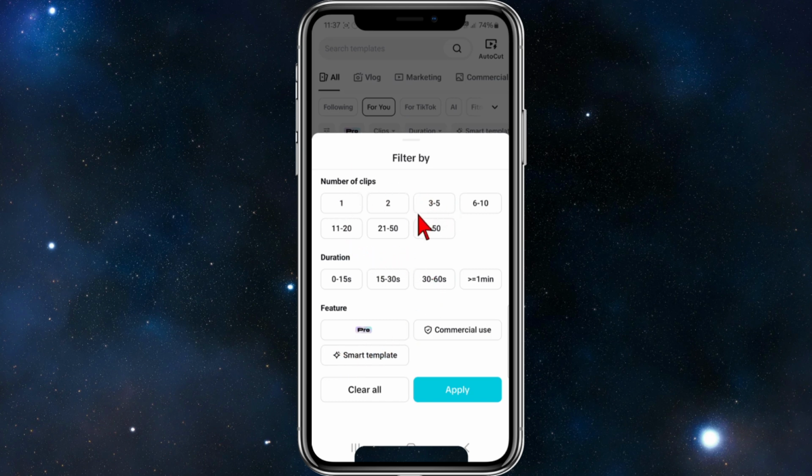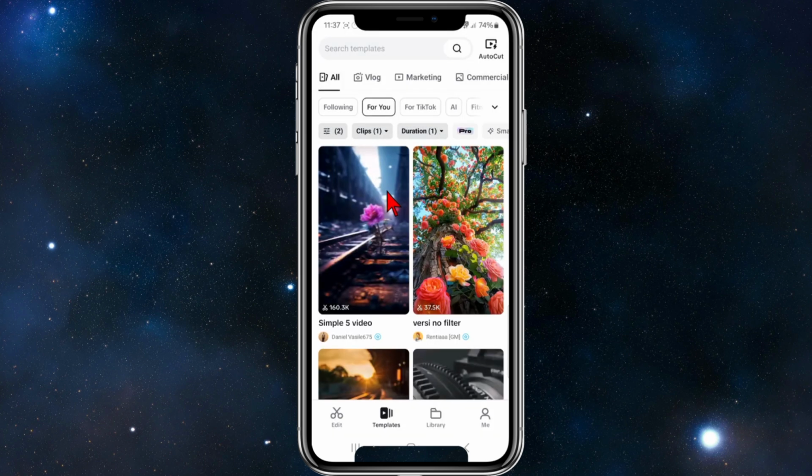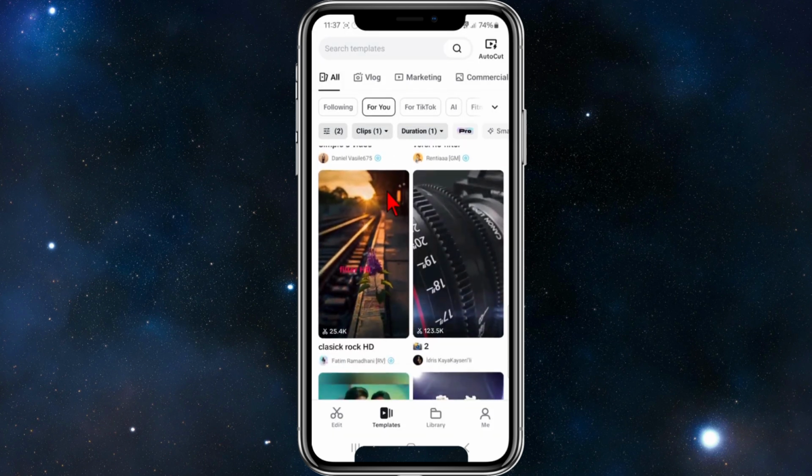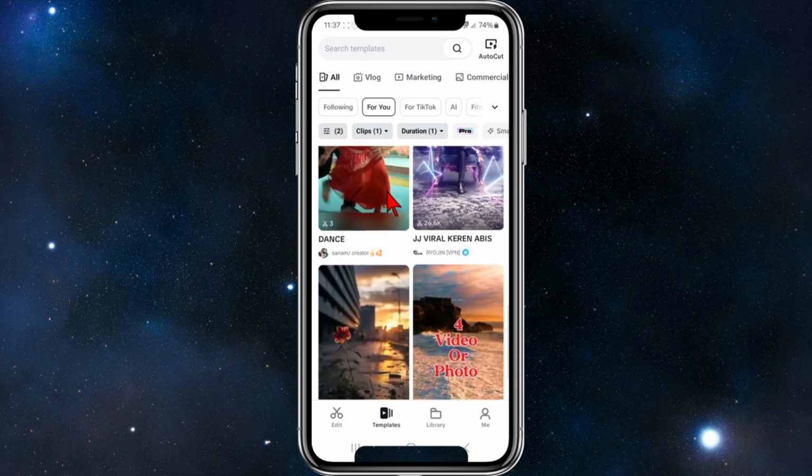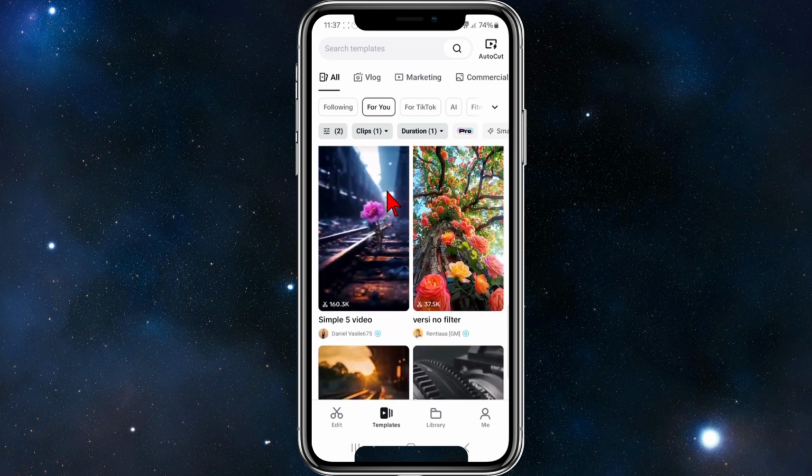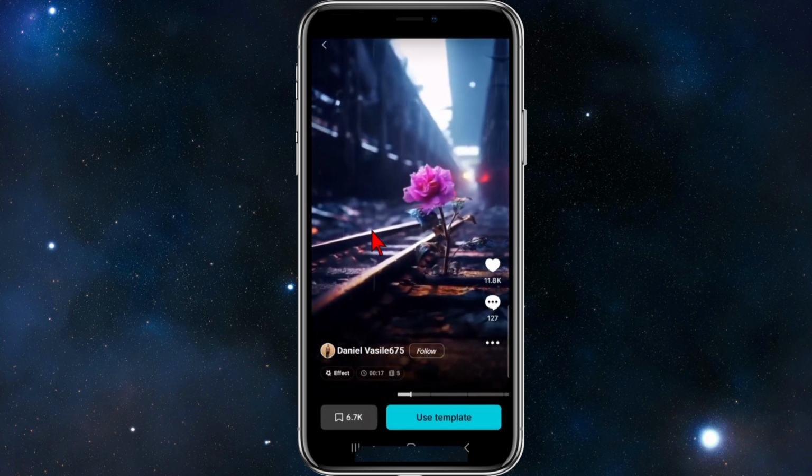All right, so for this filter, I'm going to filter by 3 to 5 clips and make the duration 15 to 30 seconds. And now I'm going to click apply. So go ahead and have a look at what type of template you want to use for your Instagram reel. For this demonstration, I'm going to do this top one here. It's called a simplified video. So this is going to be a video type of reel.